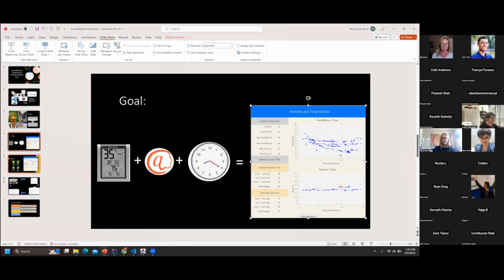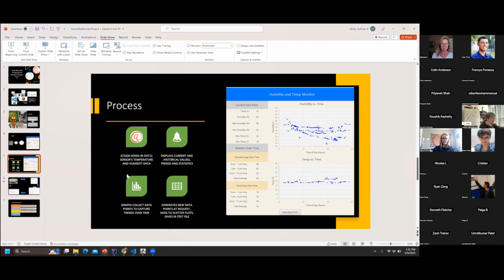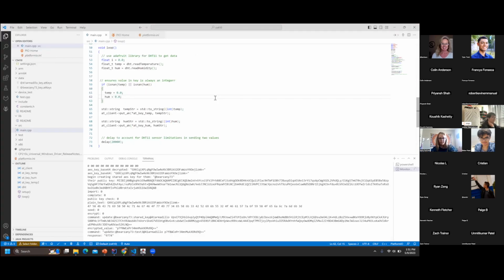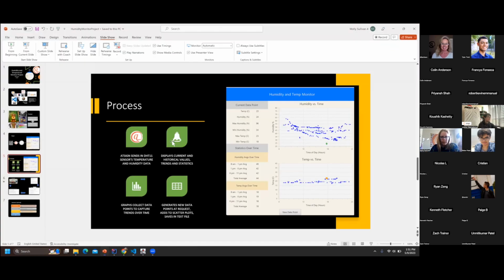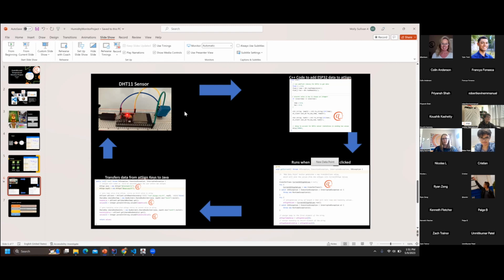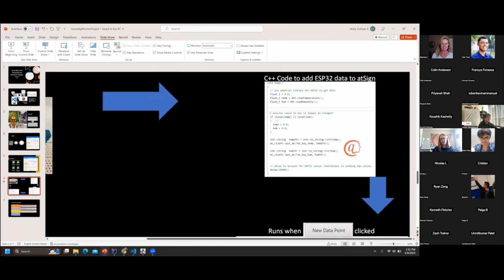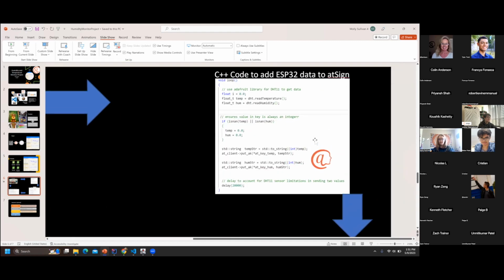So the process for the app broadly was, I have the ESP32 sensor here, and it is connected to VS Code that sends the data to the Java app. And then the graph collects the data over time, and then the trends are seen on the left here. I just put this along with the code that I have. So here's the sensor, and then I put an @sign next to the pieces of code that use the @sign.